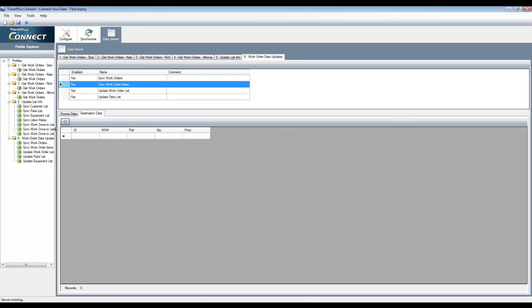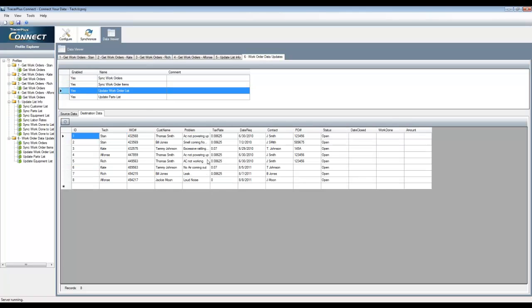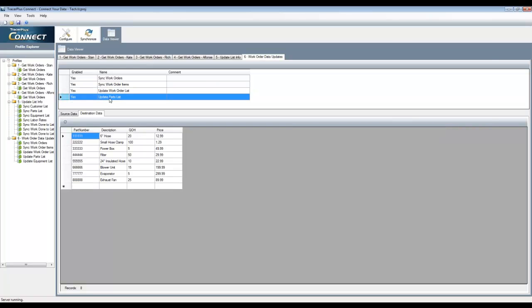We have our work order items, which shows you the parts, the quantity, and the price. We were also updating the part list and the work order list. So this was our work order list prior to doing this sync. If I refresh it, you'll see that that first work order now has a status of closed, the date it was closed. It captured the work that was done as well as the total amount of that work order.